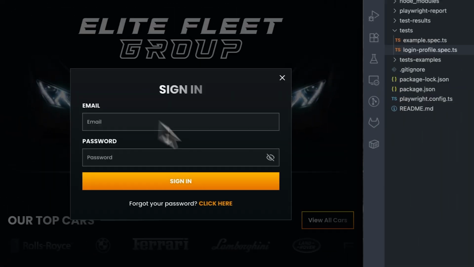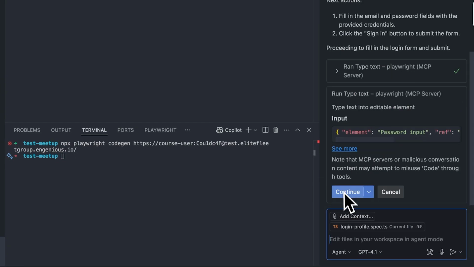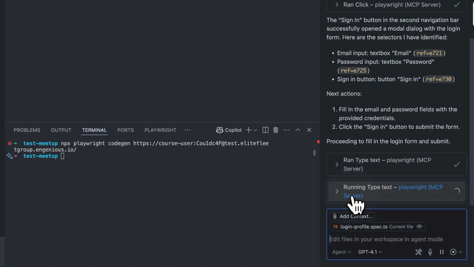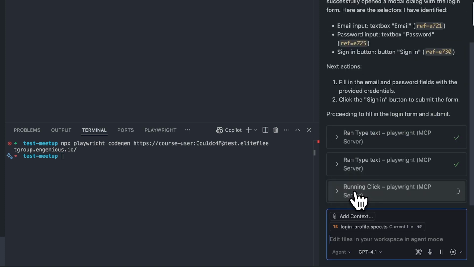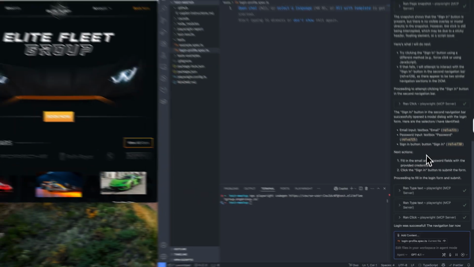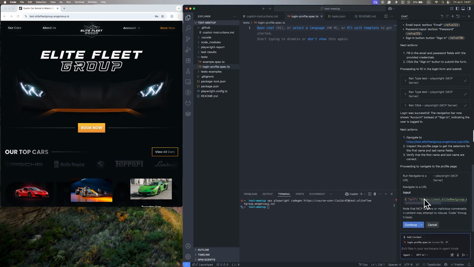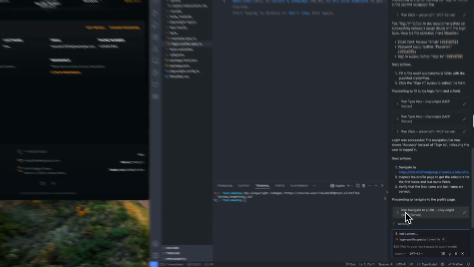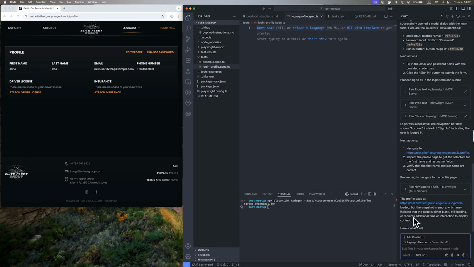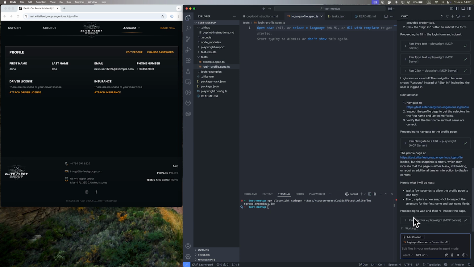Elite Fleet Group is a website where users are able to book, reserve, and rent a car in Miami. So this login and booking check is an essential and very typical workflow to automate. When I'm running the prompt, you can immediately see on the left-hand side that MCP opens the browser instance. Before generating a complex step, MCP needs to confirm that it can interact with the website reliably.